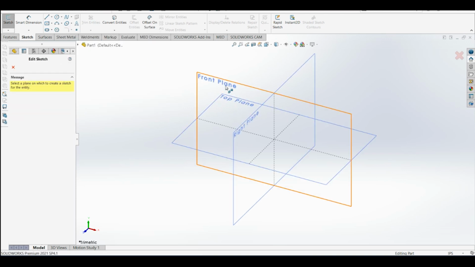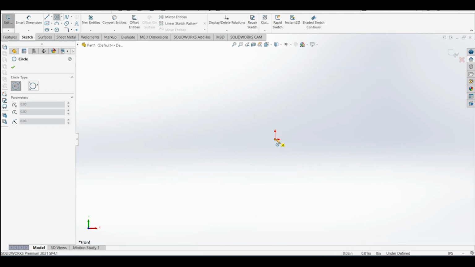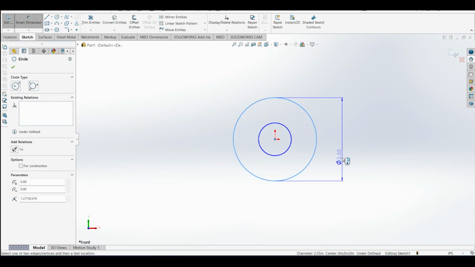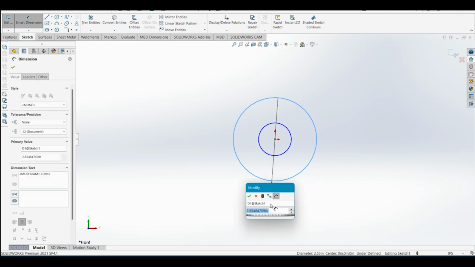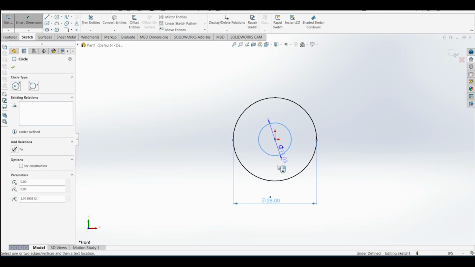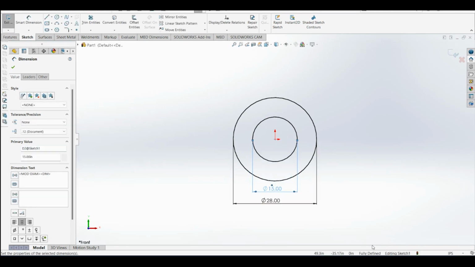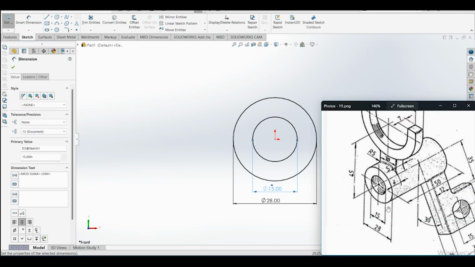So I'll select the front plane for sketching, create two circles with no specific parameters for now, then I'll just use smart dimensions for both and input their corresponding diameters. Since the current figure is fully defined, I'll proceed on extruding these circles, like in the figure, with a distance of 50.